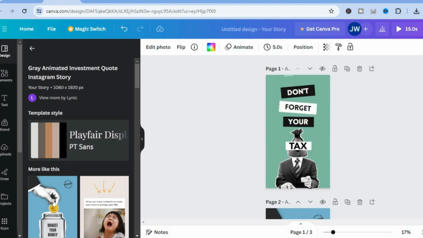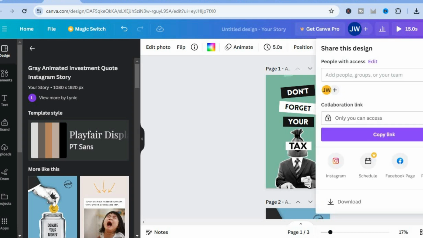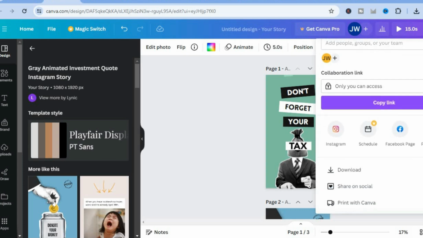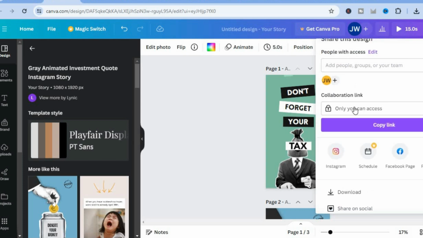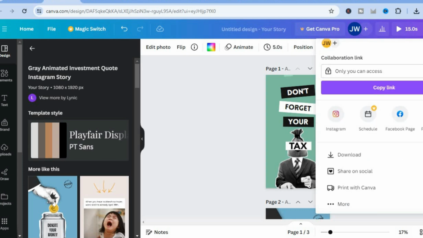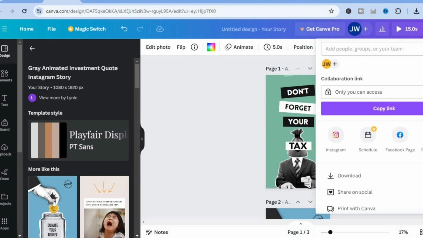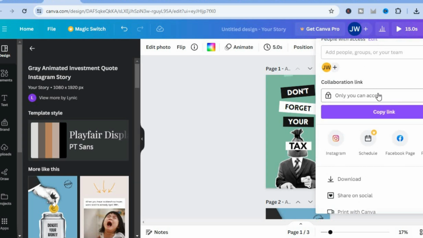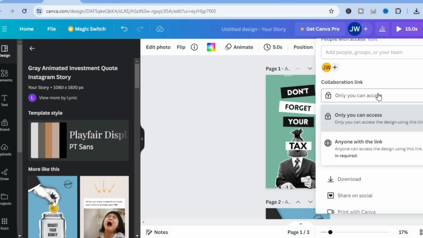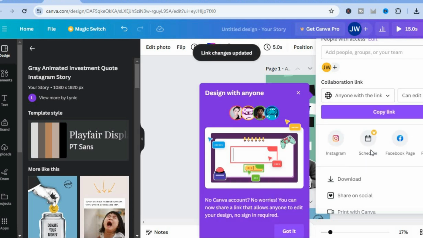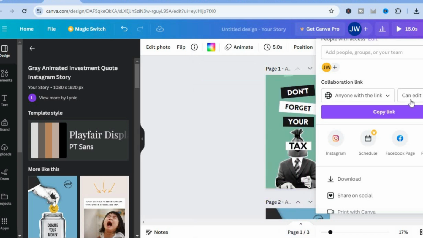After tapping on share, instead of selecting download, you're going to scroll down, and right where you see collaboration link, you're going to tap right there and you will see anyone with the link. You're going to tap on that. After selecting that, you can see design with anyone. You can tap on the X, then you will see can edit. You're going to select that and you're going to tap on copy link.